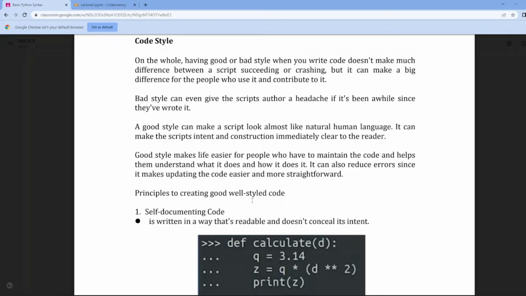sa totoong buhay, hindi lang naman ikaw yung, let's say you're a programmer, no? Or you're working with other people. Okay? Yung code kasi na kinreate mo, hindi lang naman ikaw yung gagamit. So it's highly possible that other people will use your code. So in order for others to understand your program, your code, syempre dapat may good style, yun. So hindi siya dapat mahirap intindihin.